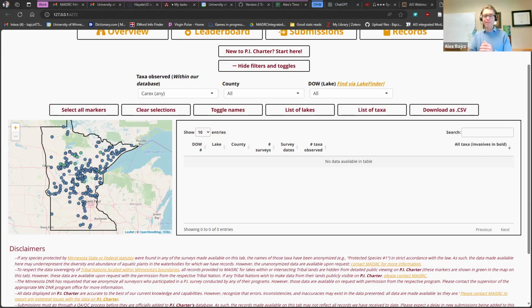Just keep in mind again, though, that not every lake in the state has been surveyed before, and we are, of course, missing some survey records, too. Some lakes may also have only been surveyed once or a few times. So just keep in mind that taxa are likely to be more widely dispersed than this tool alone indicates, though it's still a pretty cool exploration tool.